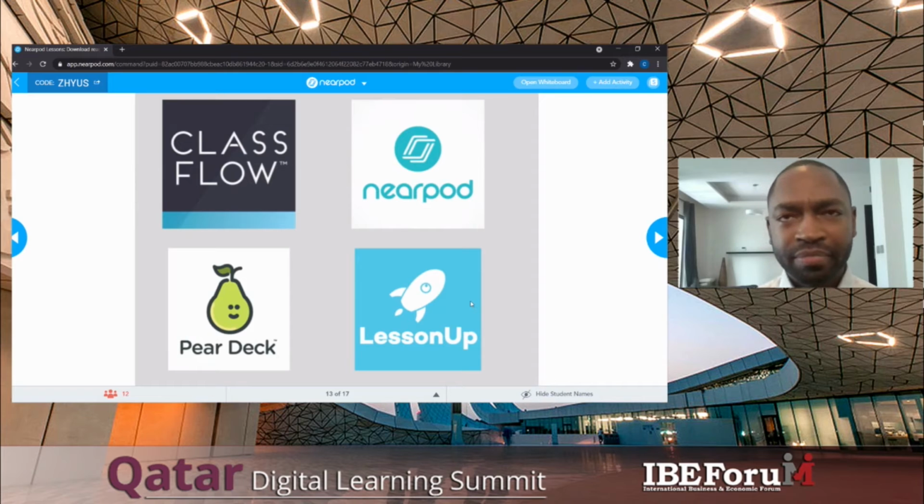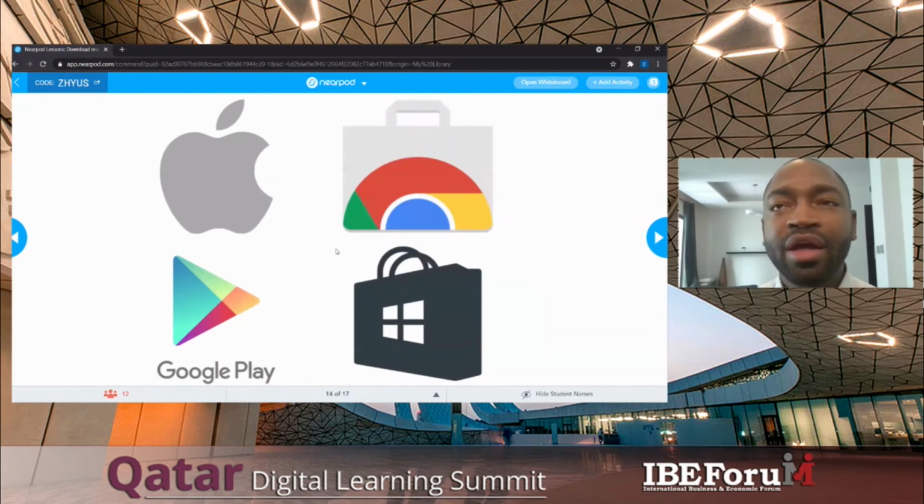And then Lesson Up is very similar to Nearpod or Pear Deck, but Lesson Up doesn't have a free trial or a free subscription version. So there's a free subscription to Nearpod and a paid one, and there's a free subscription to Pear Deck and a paid one. Lesson Up, you have to pay for it to use it. There's no testing it out. So in my opinion, if you're going to try an interactive presentation software, I definitely recommend using Nearpod and seeing the different features that they have.